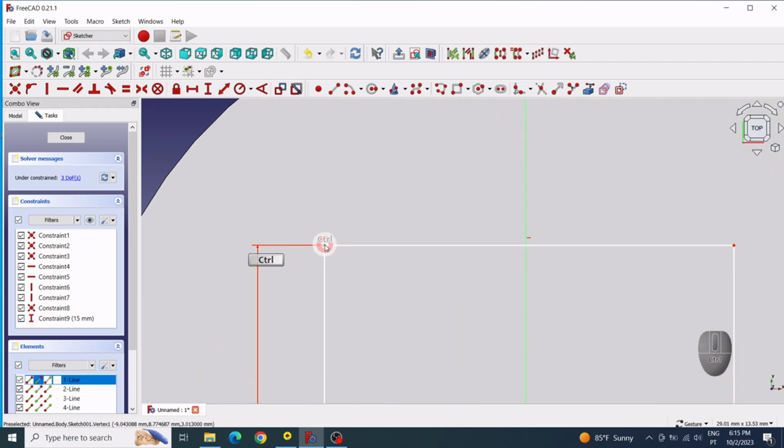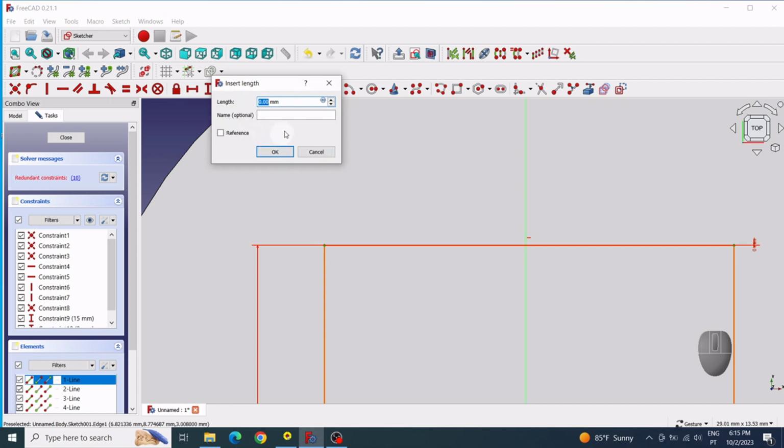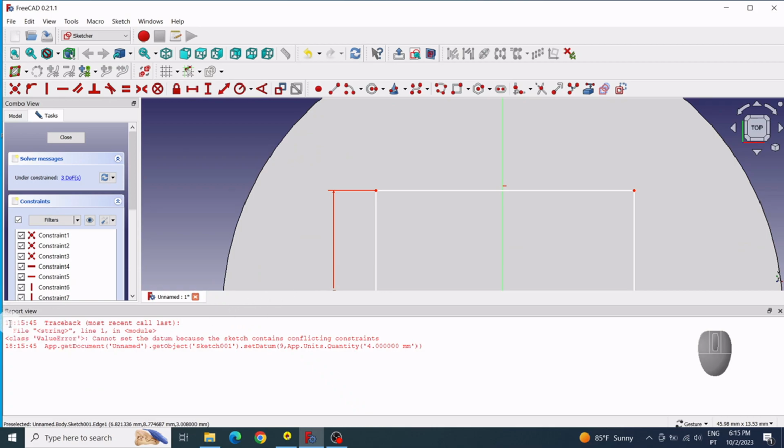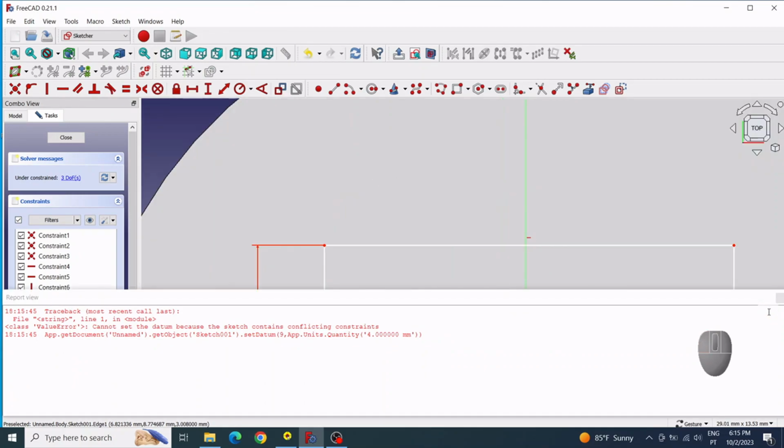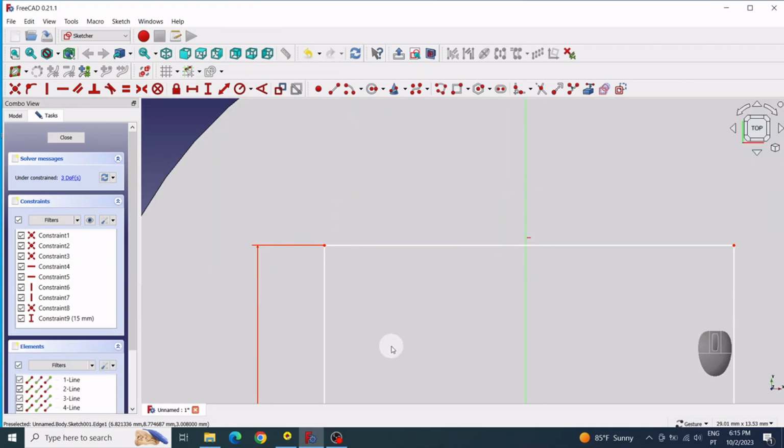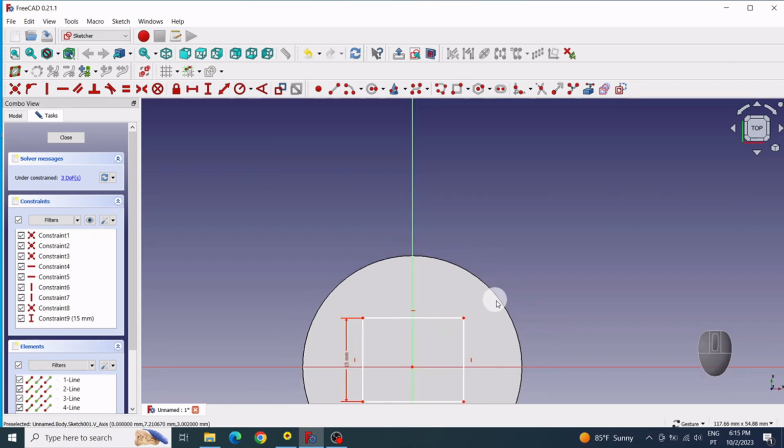For the top line, it will be similar, but if we use the same constraint, we will see that an error occurs when a value other than 0 is inserted. This happens because there is already a constraint saying that the line is horizontal. In the report view that appears, we can see information about the error. In fact, what is intended in this case is to provide a horizontal distance between the points.